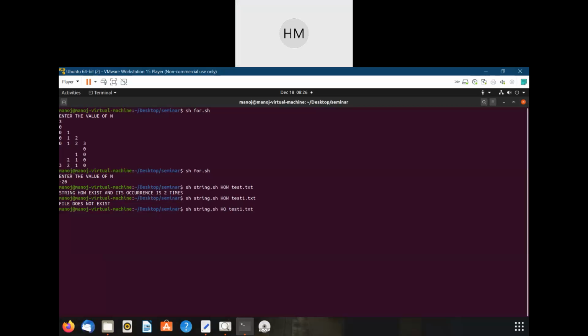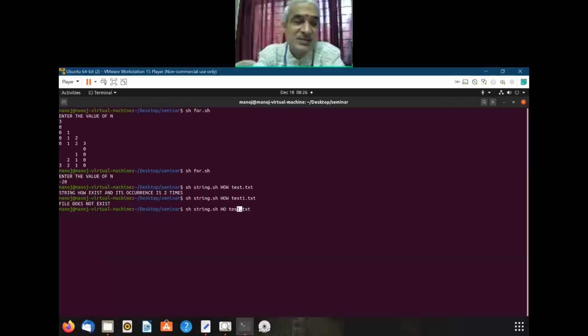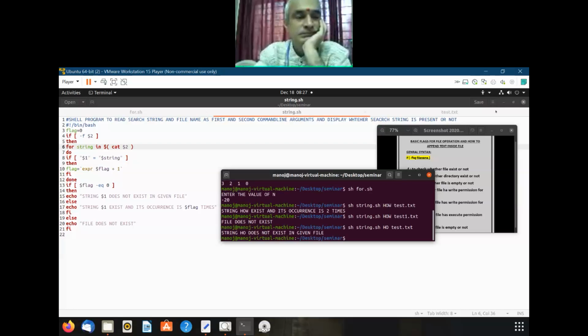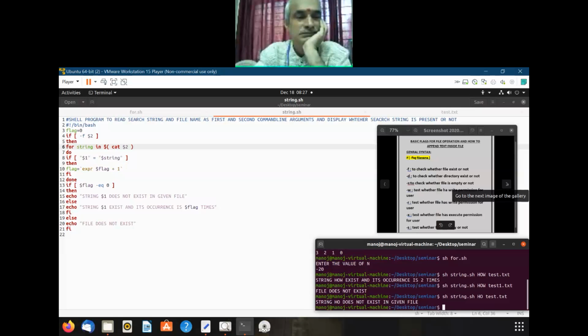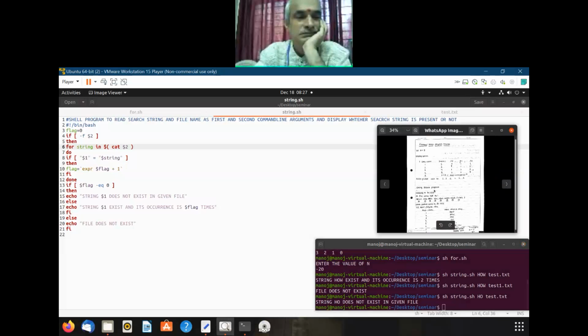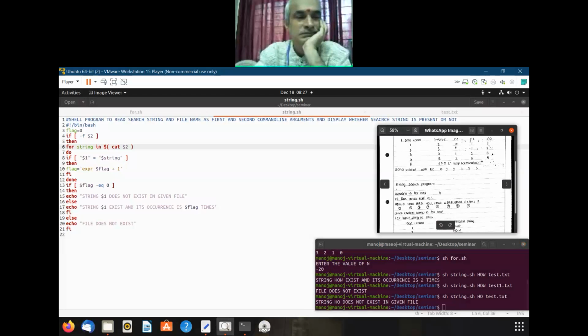In another case, I have given a file which does exist, but I have given a string which does not exist in that file. So let us check. The string code does not exist in the given file. So that is also a case. These are the three possibilities in which you have to run the program and write the output, and they are all called test cases, right? You need to understand possible cases in the given program. Good.